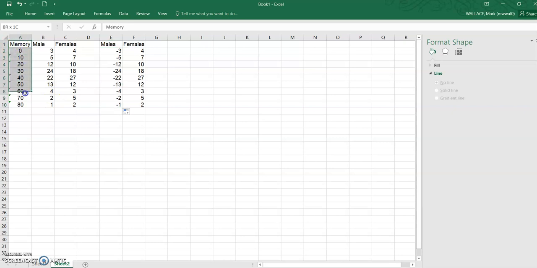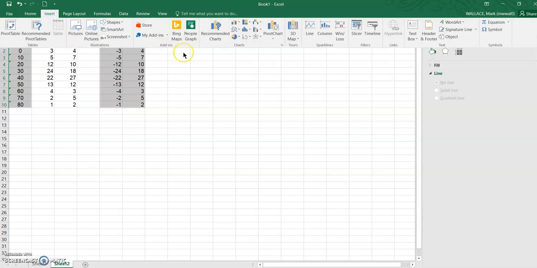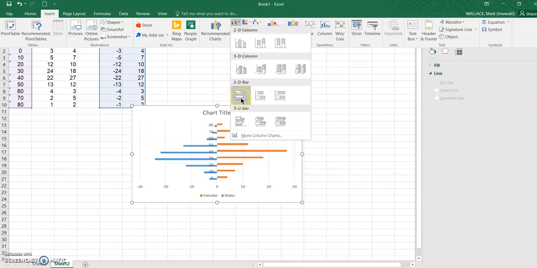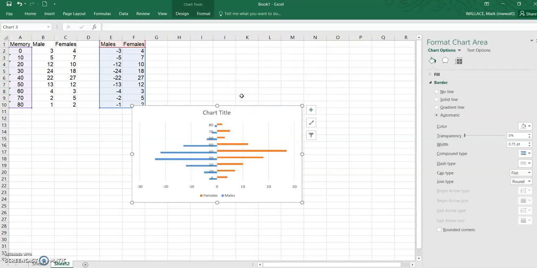Okay, so I'm going to highlight that column. Now I'm going to press and hold Control and highlight those two columns. So I've got 3 columns highlighted. Now it's insert, then I'm going to go to this graph down here. Okay, now you can see that looks something like our graph here.